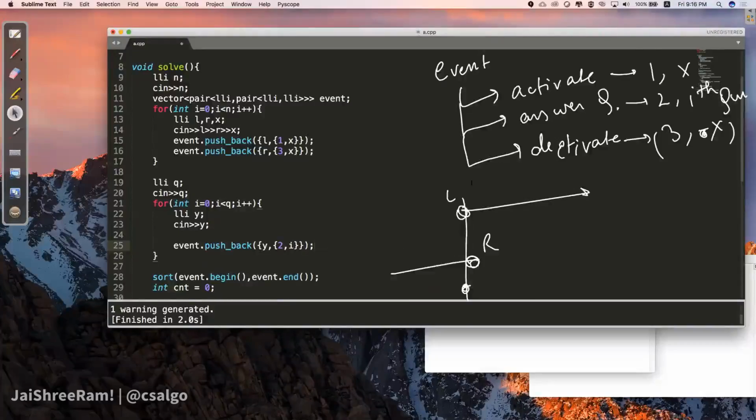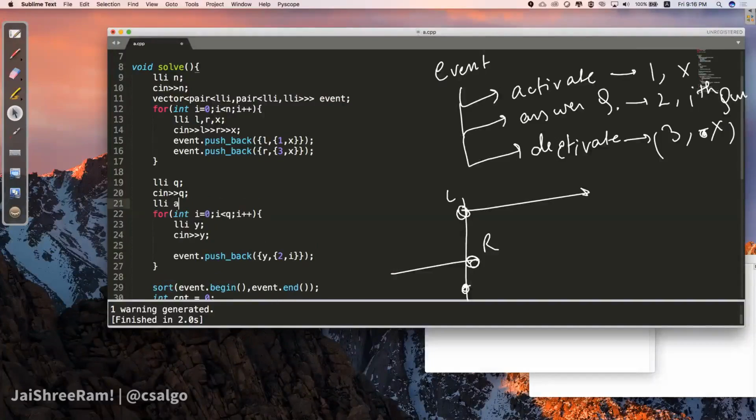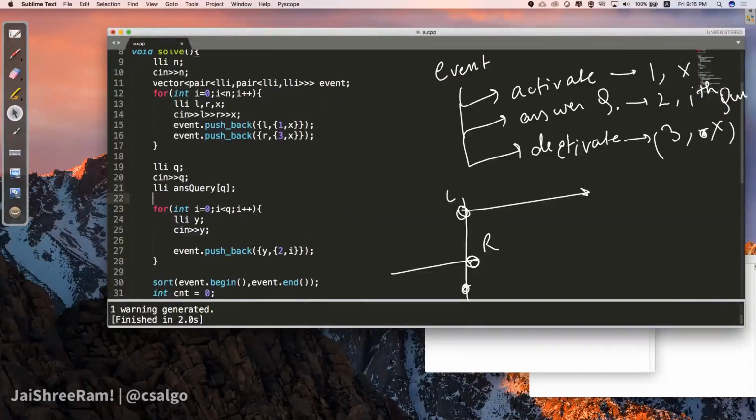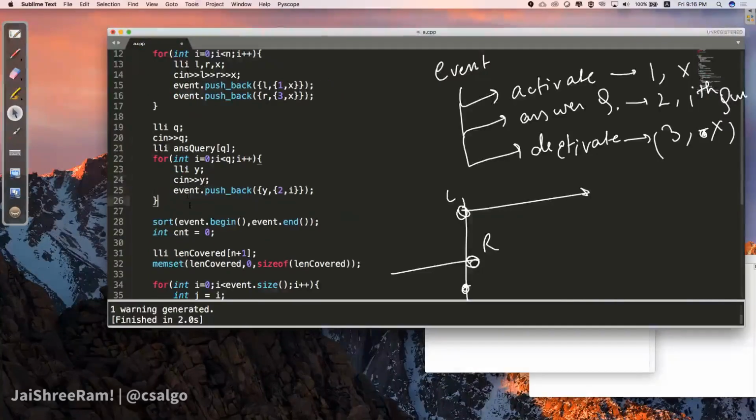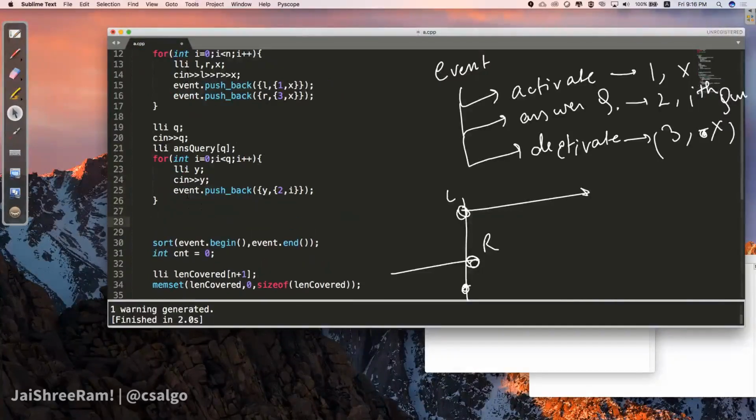So we just mark it, because here we will need to store it, right? So we will create another array, answer of query, of size q, because in this we will save all the answers when we get them. Because we will not get them in the order in which they are asked. And then we will sort the events.